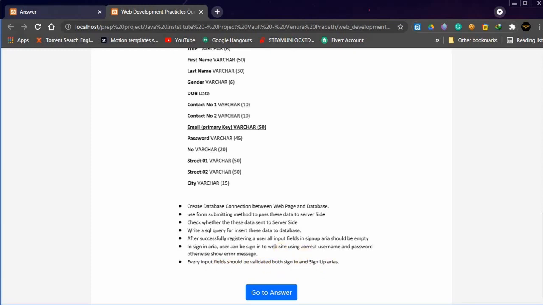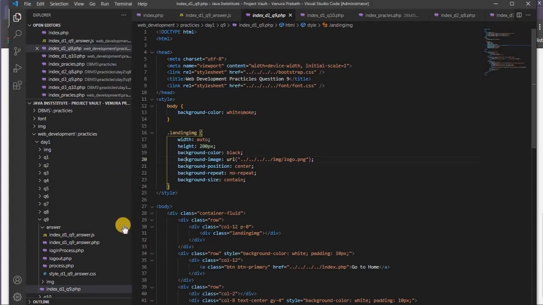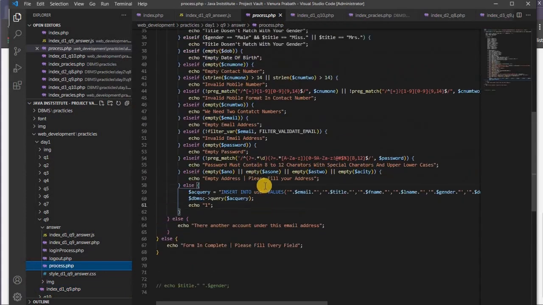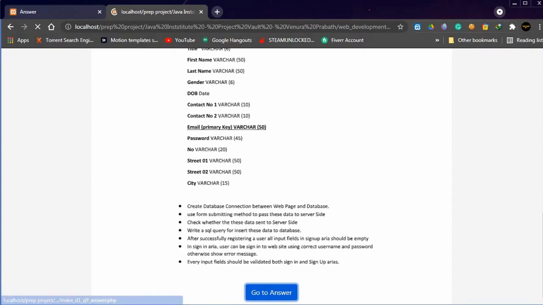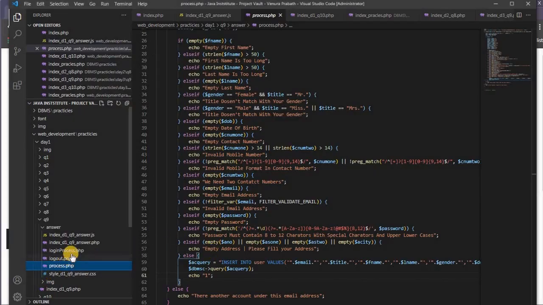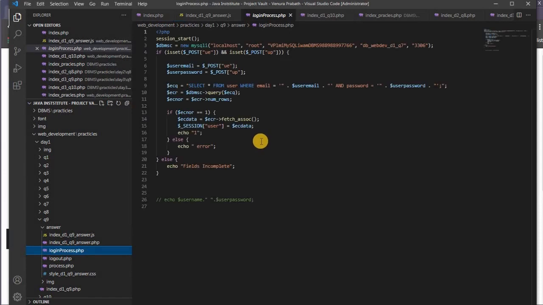I showed you. Let me go to the process.php file. I showed you the validations here. You can see all the fields are validated: the first name, last name, gender, DOB, contact numbers, the password fields, and also the email field. Like that, all the fields are validated, and also the address field. Every field is validated. And let's go to our answer, and let me show you the login process.